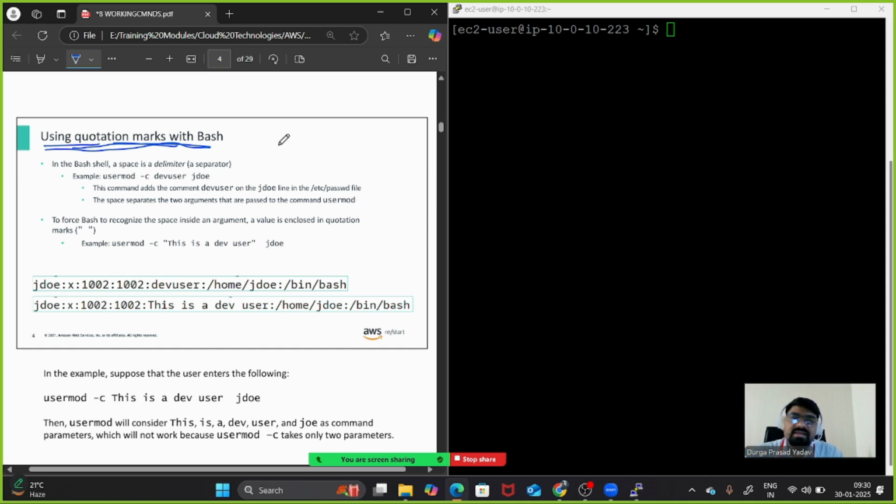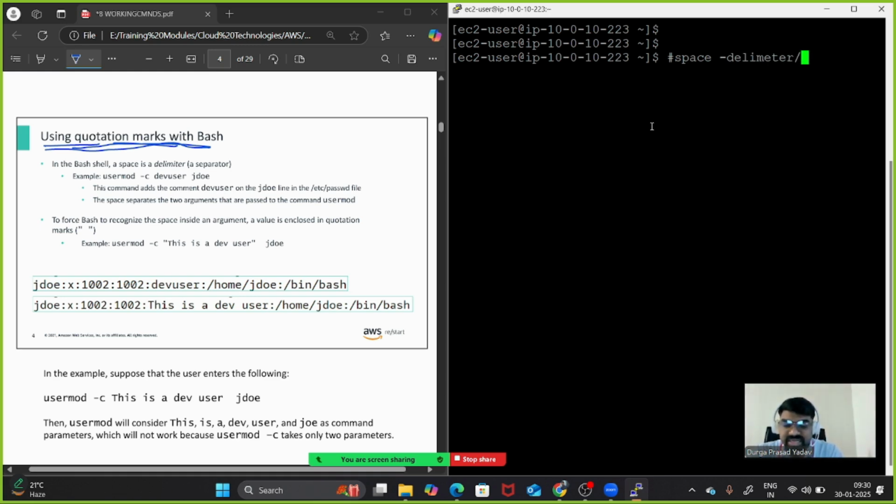We are going to start learning one by one. So first of all, we will discuss about the space, right? In Linux, guys, let's talk about the space. What is space in the Linux? Space is delimiter, or we can say separator. If you need to separate, either it can be any command, or command options, or it can be anything.